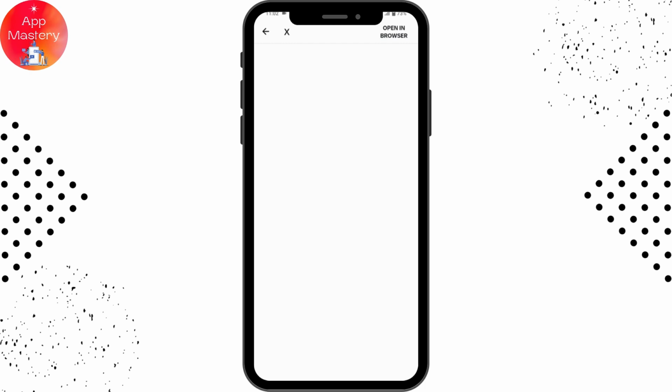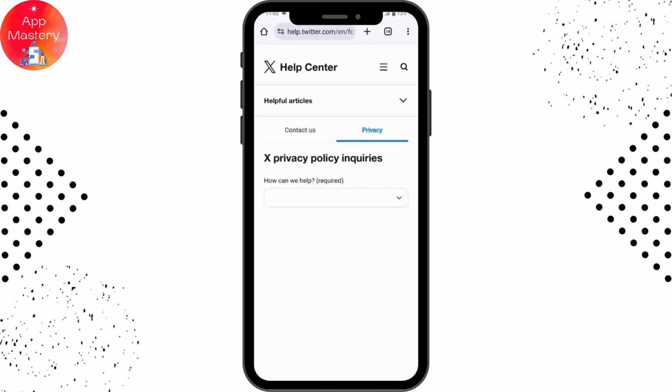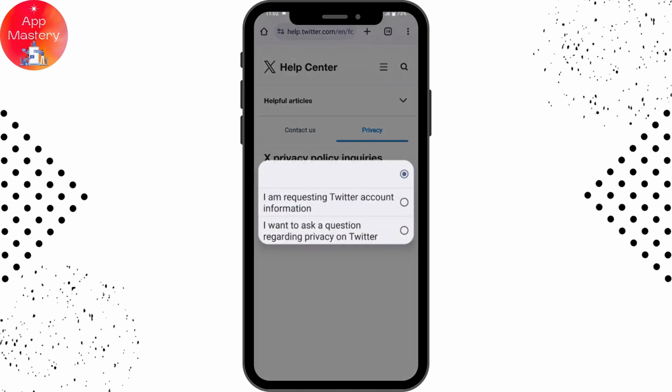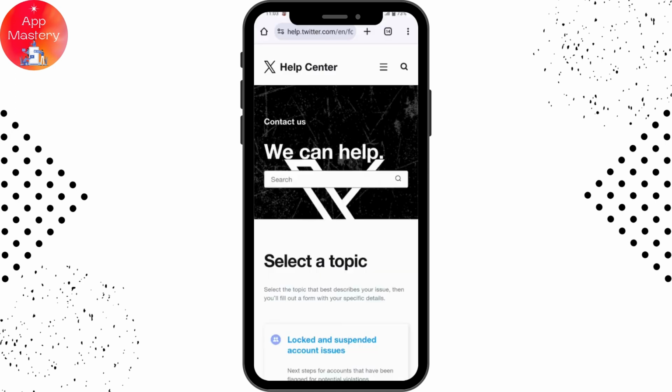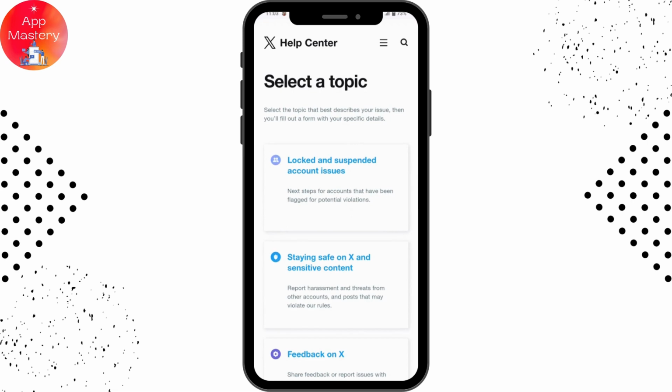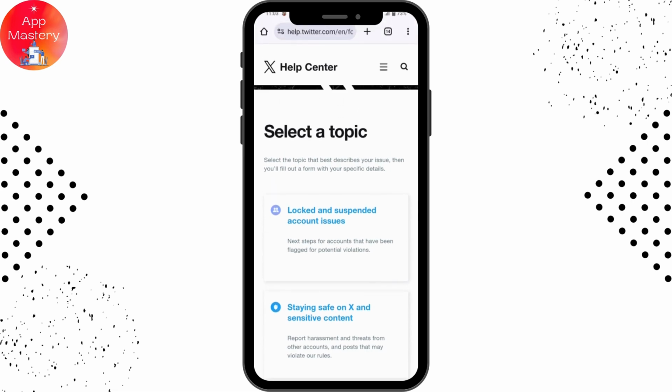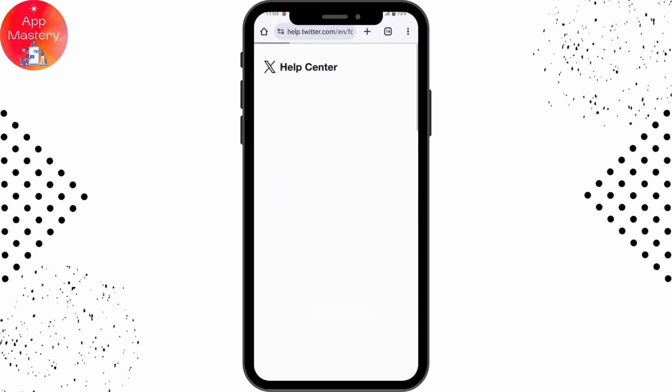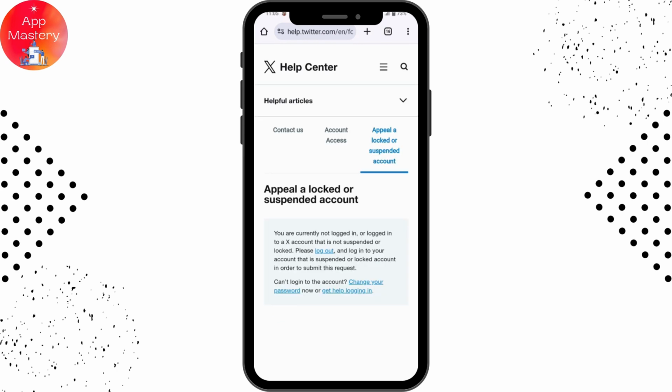And you can go to the upper right, which has open in browser, and it will take you to the Twitter help center. And now you need to search on the search bar, and here you can simply scroll down, and here you will have locked and suspended account issues. Tap on that option.